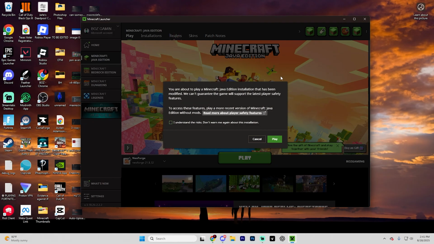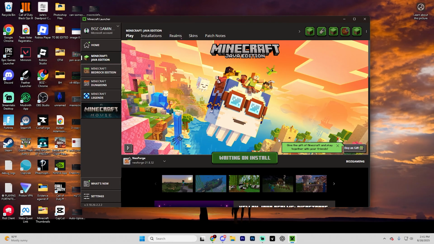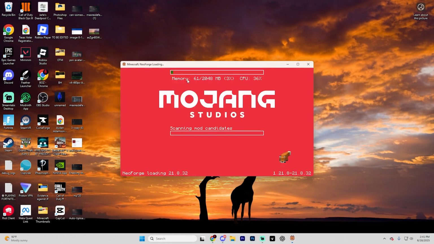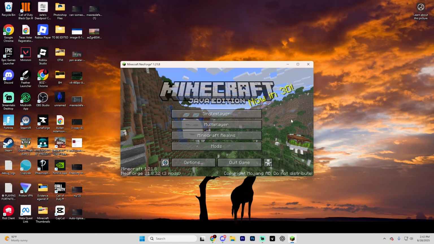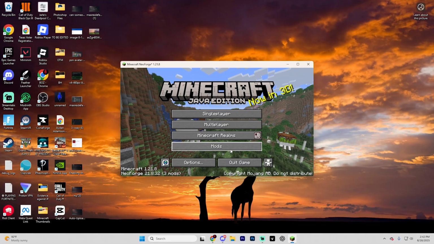Now, since it's your first time loading into this, go ahead and tick this box and hit play again, and you'll begin loading into the NeoForge version of Minecraft. You'll tell that you're loading into NeoForge because it's going to be down here with a little fox kind of swimming around. And the first time that you do load into it, it might take a minute, but as you do get loaded in, you'll see the mods tab here.